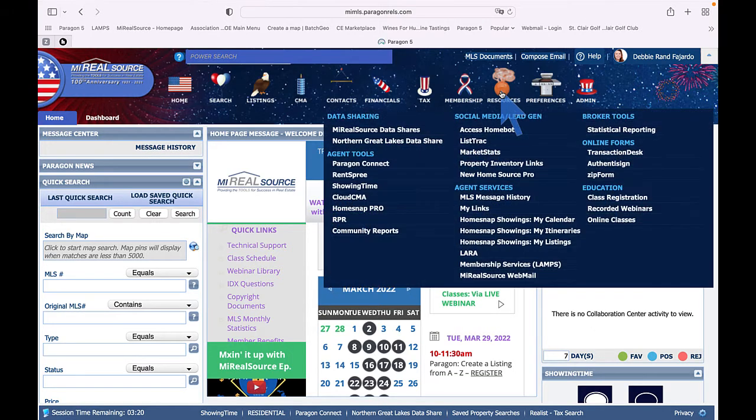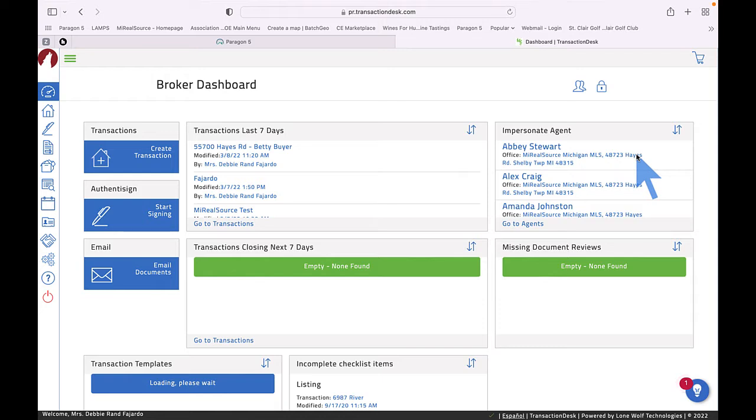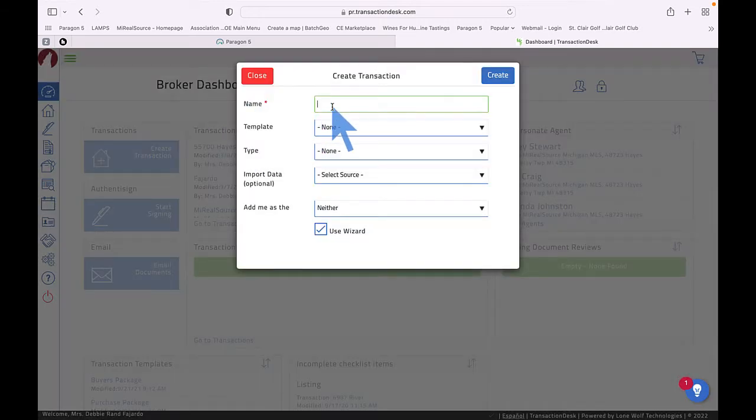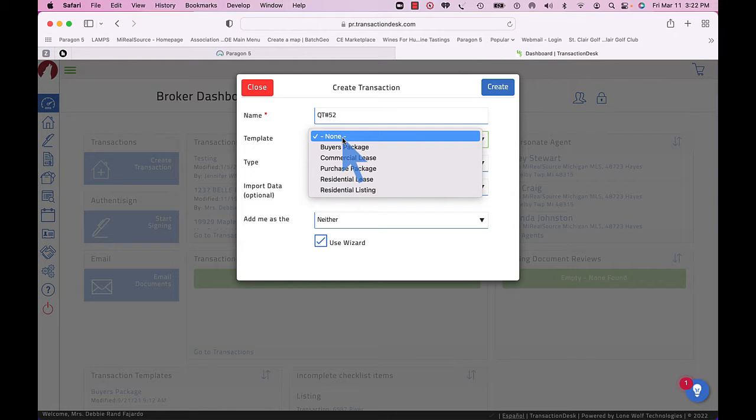First, I'm going to show you my favorite way from Transaction Desk. And you're wondering, why Transaction Desk? Because everything is transaction based. So we are going to create a transaction on the left-hand side. Give it a name. You'll want to pull a template. Remember, templates are created by your office or you.